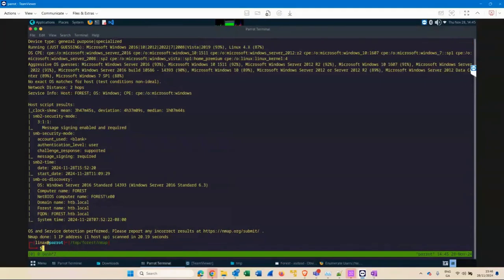So the next thing is, anytime I am working with an Active Directory machine, if I see the SMB port open, that is going to be my first target. I'm going to try and enumerate if there's any shares I have access to. I want to see if I can get the user account. I want to see if I have any null binds.